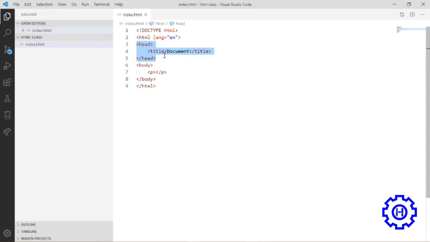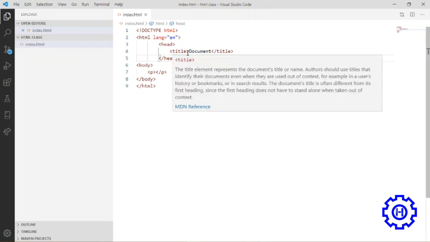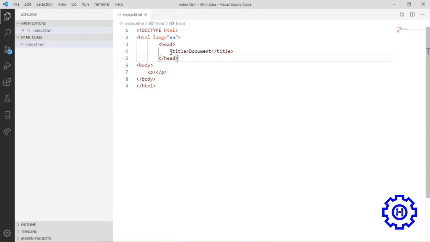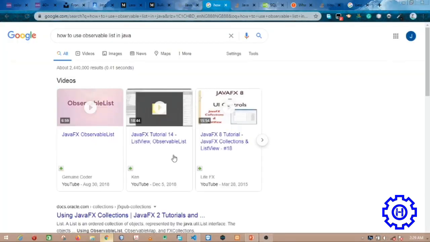And then the head section, and there's something great about this head section. What happens in this head section is not viewed by the user, but affects the document as a whole. You can see here title, documents. Okay, I'm going to explain what this does.